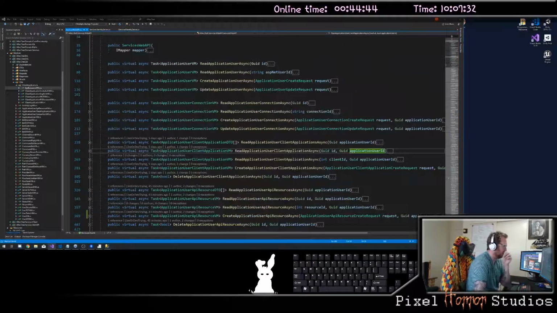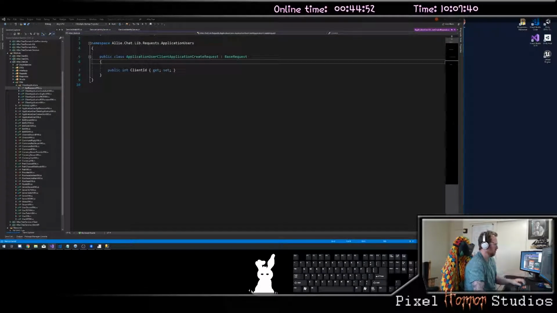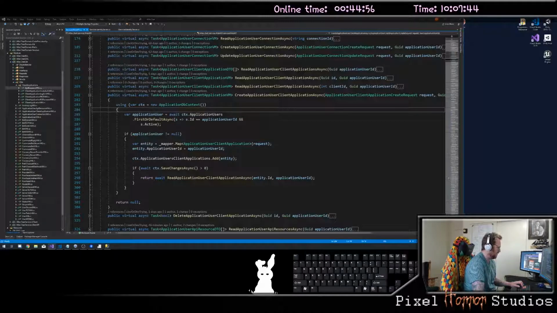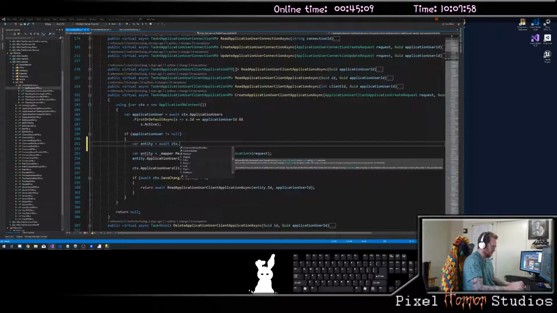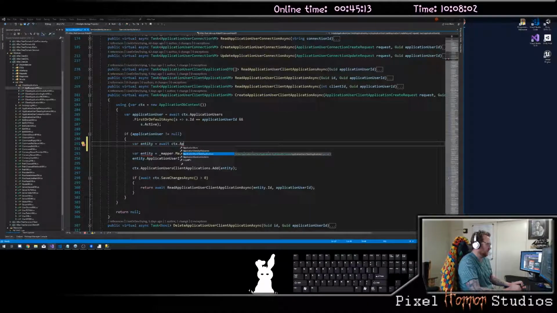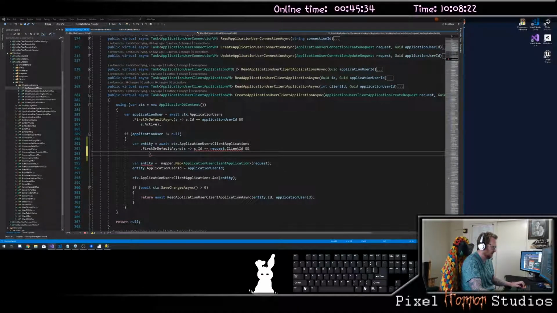Okay, when I look at these other creates up here, this one, this time here, we want to say var entity equals await my context.ApplicationUserClientApplications, and you want to get the FirstOrDefaultAsync where the ID is equal to request.ClientId, and the ApplicationUserId equals applicationUserId.